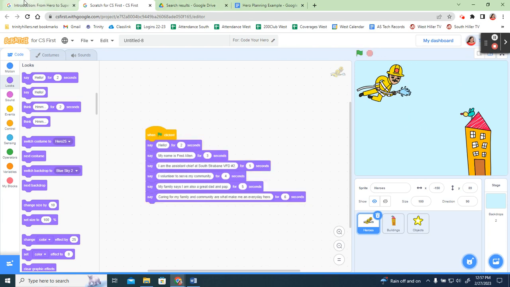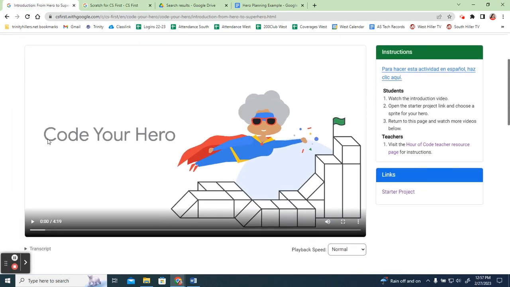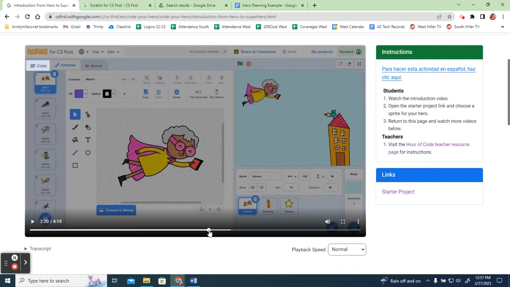If you need more help with this, you want to go back to your CS First tab, and the basics of coding the dialogue are right here in this main Code Your Hero video. It explains it started at about the 2-minute 20-second mark, so if you need to look at it there to get a different perspective, that's fine.